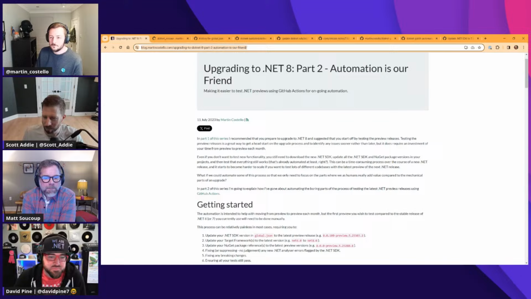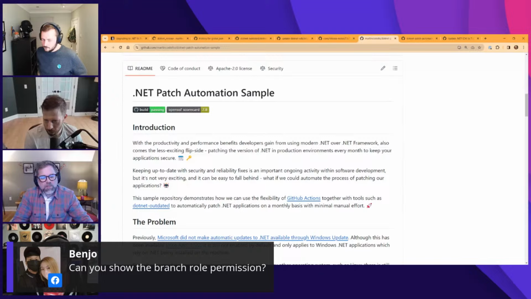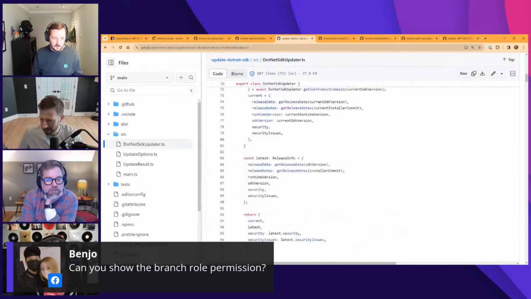Well, we do have a question in the chat here that I'd like to pop up on the screen. There it is. And the question comes from our friend Benjo over on Facebook. Can you show the branch role permission? Ooh, there's a good question. Right, let me see what I've put in the README to remind myself on the permissions.